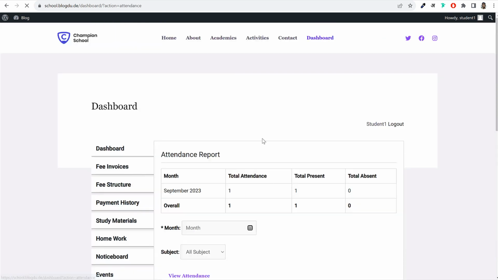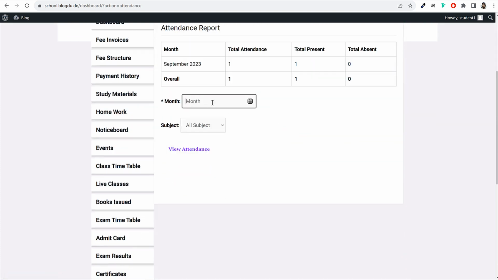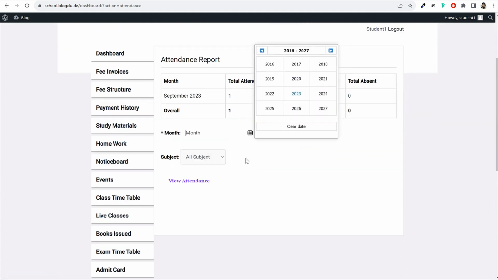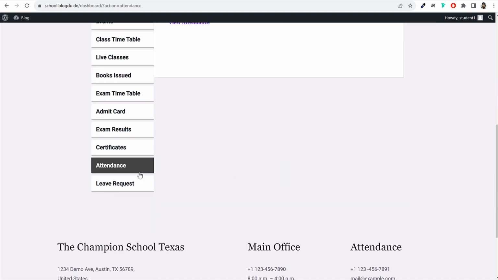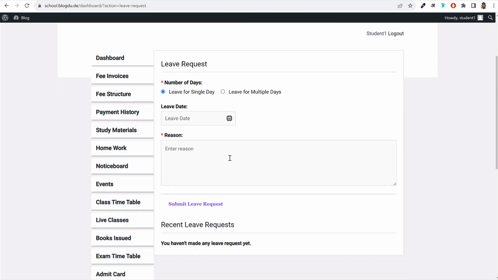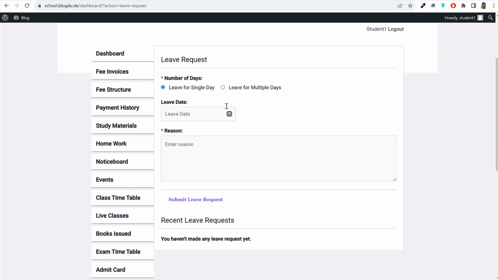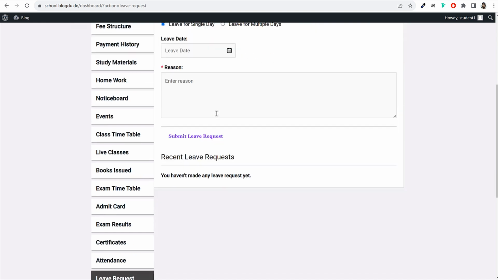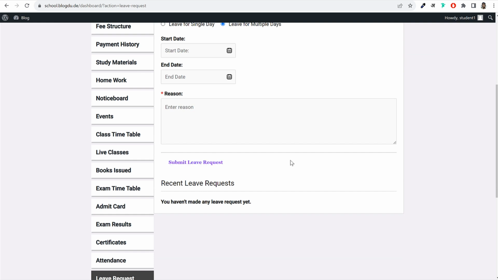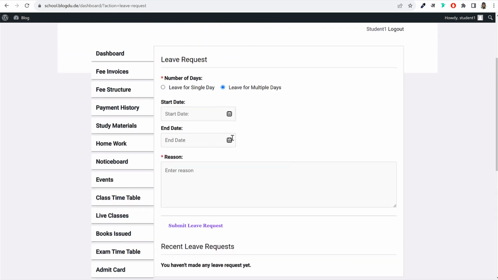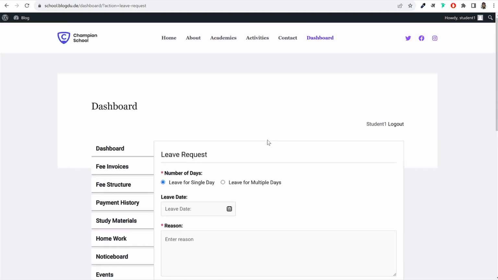If the parent wants to see the attendance details of their student, they can select which year, which month, or if they want any specific subject, they can see that as well. And if the parent or student wants to post a leave request, they can do it from here, for a single leave day or multiple days. Now this will be posted and the teacher or the principal will accept or reject the leave request. So we have this option as well.